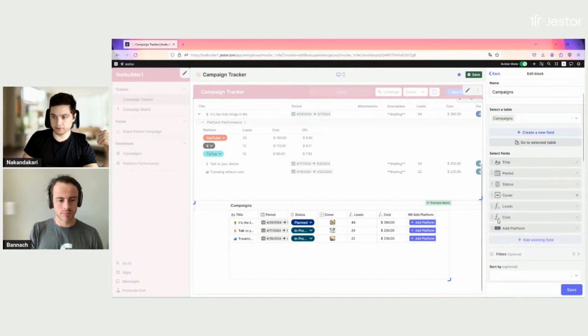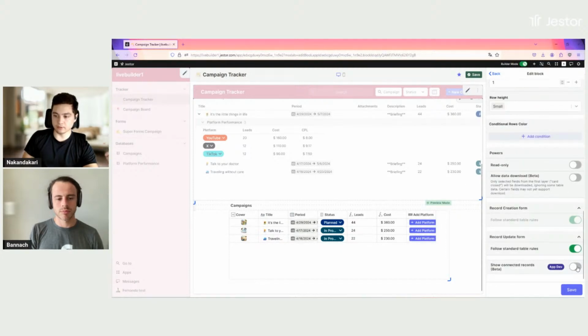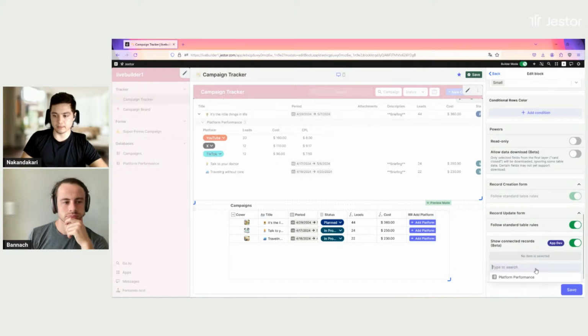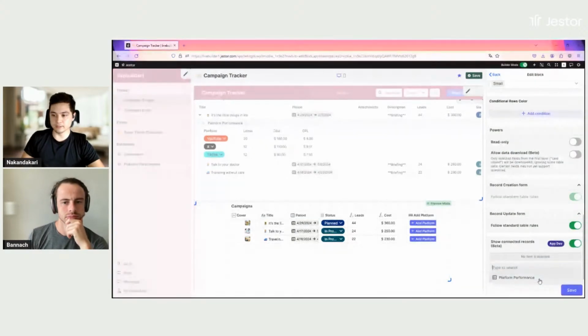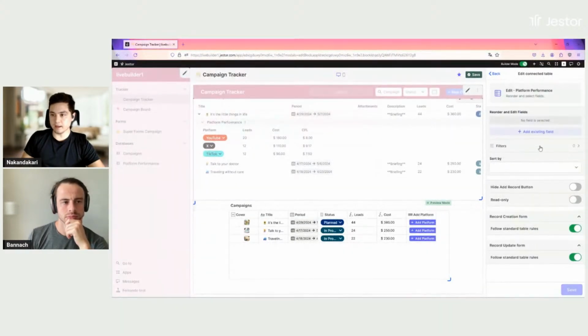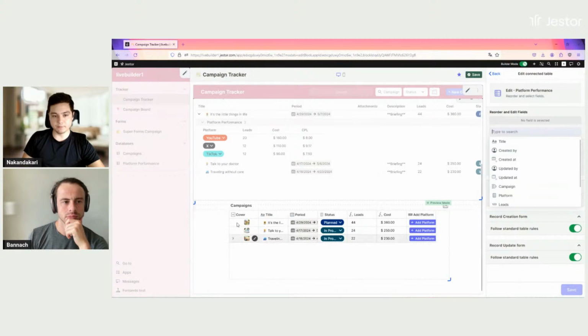Okay, so I can rearrange this. All I have to do is drag and drop. There you go. So far, it's only showing information from the campaign table, right? You can see that there's no way to collapse or uncollapse it. But if I go down here, I can click on Show Connected Records, and then I can select the Platform Performance table. And now I can say that I want to see the platform, and you can see that now the little arrow that shows that I can collapse this appeared here.